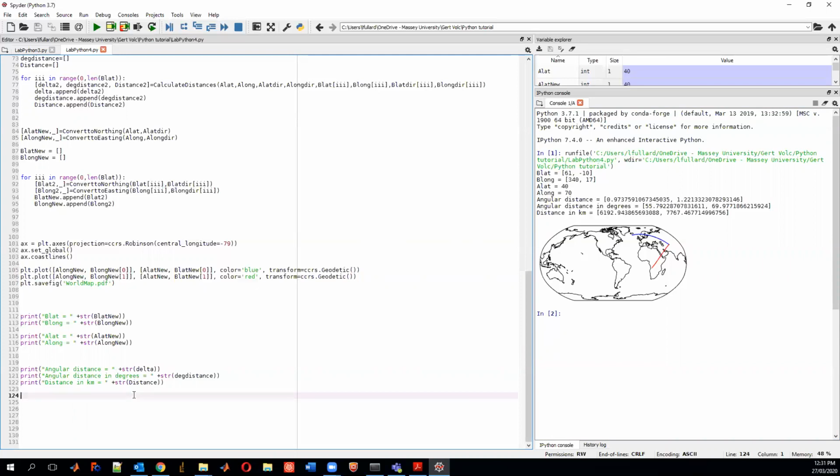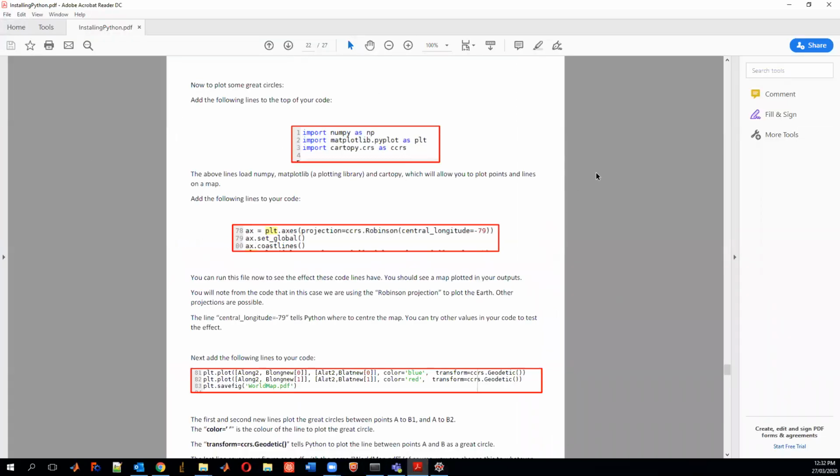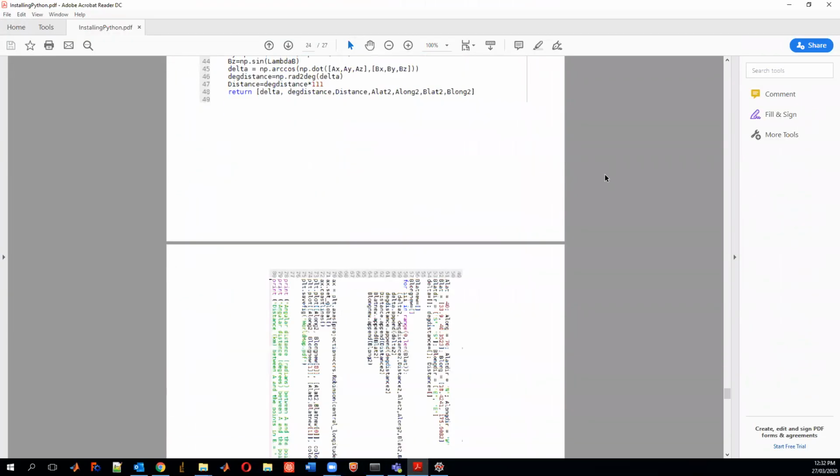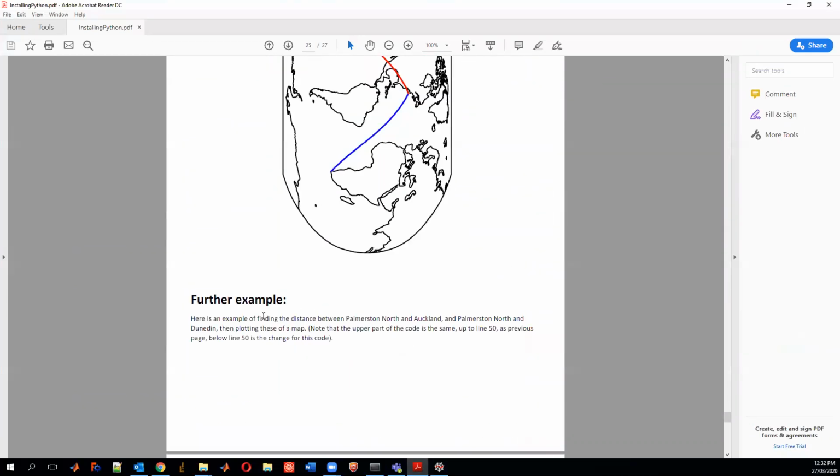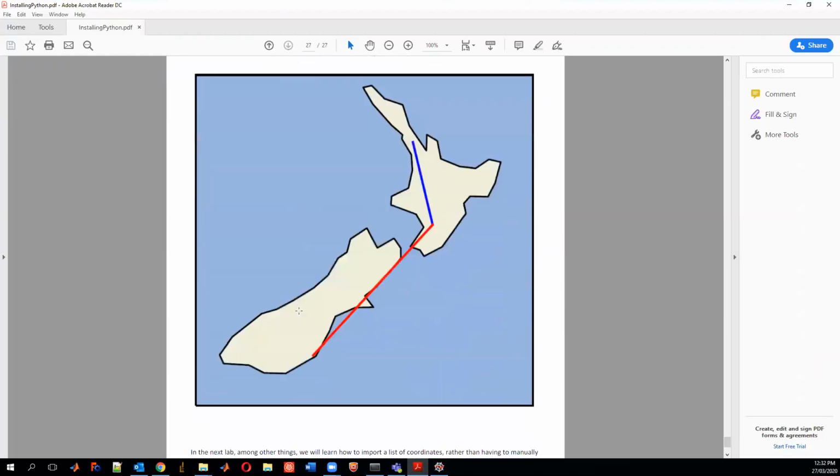Again, feel free to get in touch if you have any issues. You might also notice in part 1 of the guide that we plot different points. But there's also a further example that you may like to try for yourself. You should get something like this in that other example.